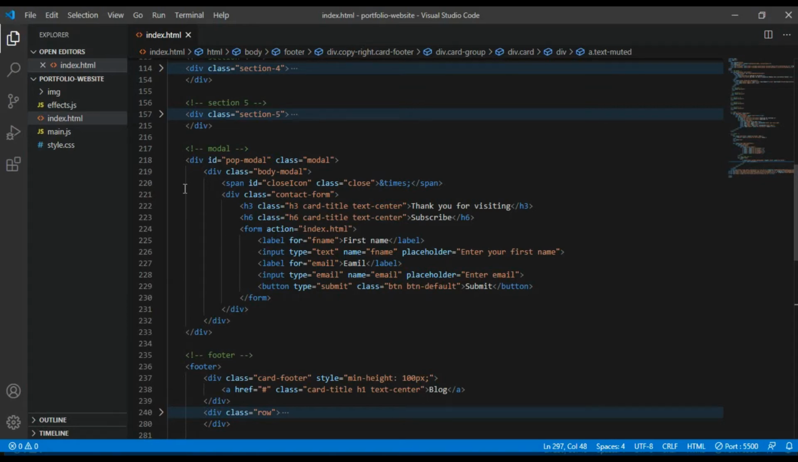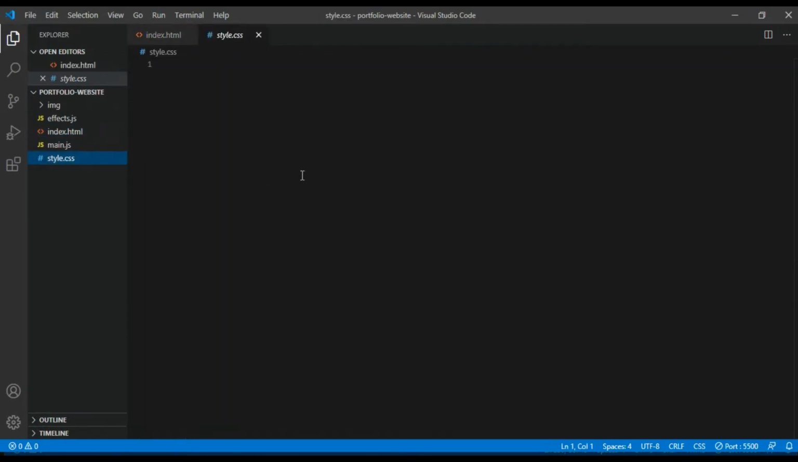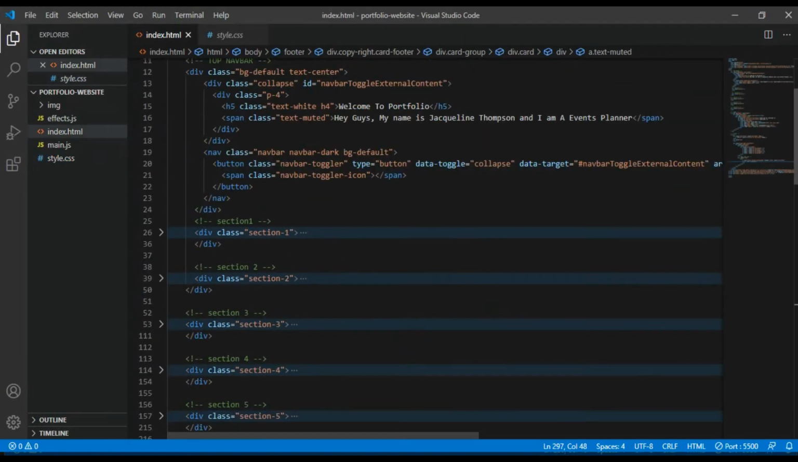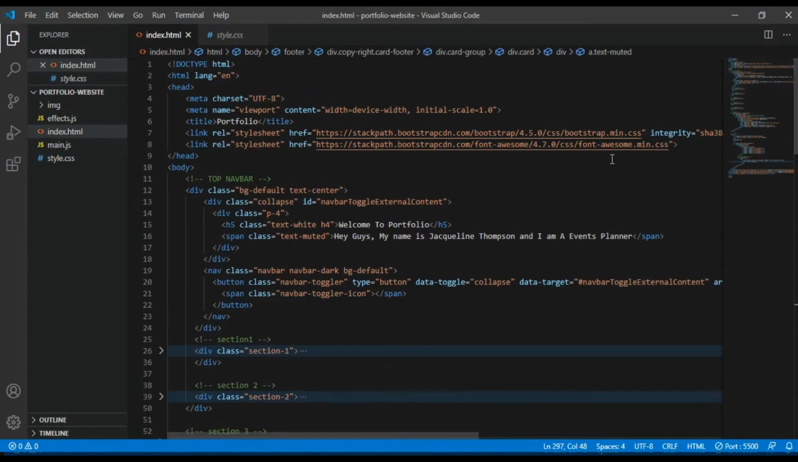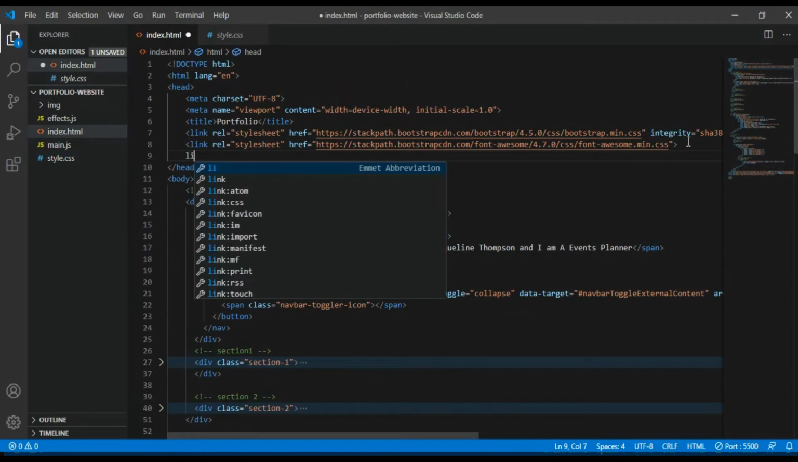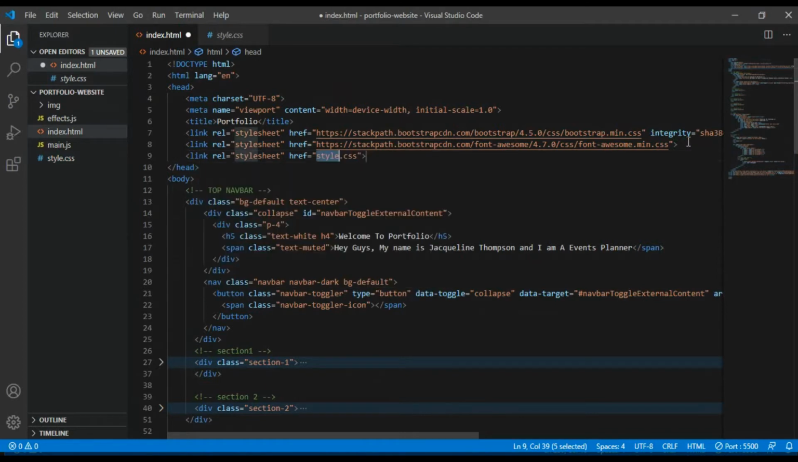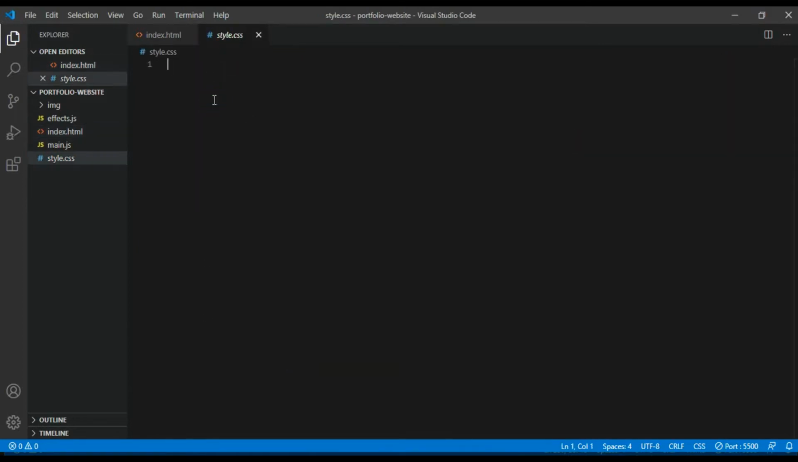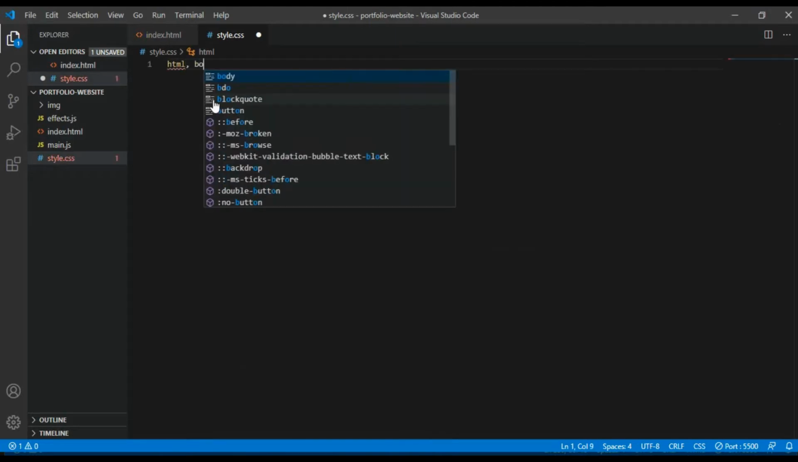Now for the CSS, I have to make sure that my CSS link is there. So let me scroll back to the top and link my CSS. I'm just going to say link CSS. This will link my file. Now in my CSS, let me go ahead and do HTML and body.